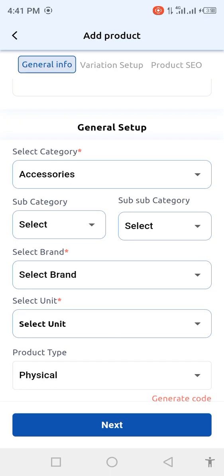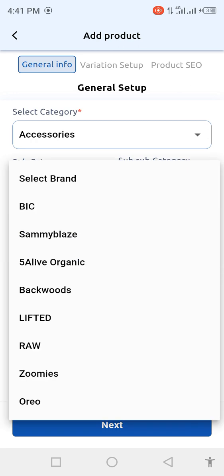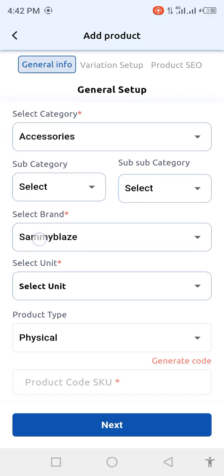Ignore the subcategory section. Then another important area is to select the type of brand you are uploading. If the brand is related to BIC, you can select BIC. If the item you upload is related to Five Alive organic brand, you can select it, or Oreo, or Zoomies. If none, you can just click the default one, which is this particular one here.